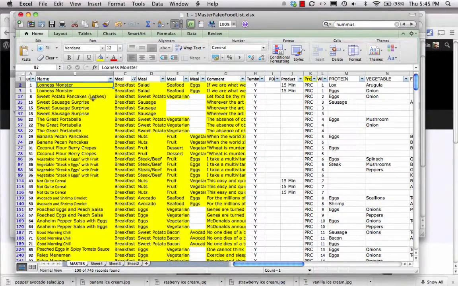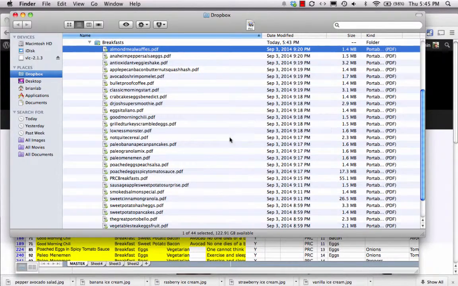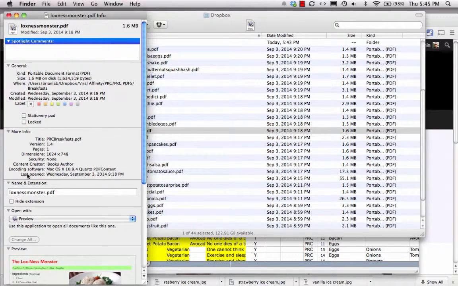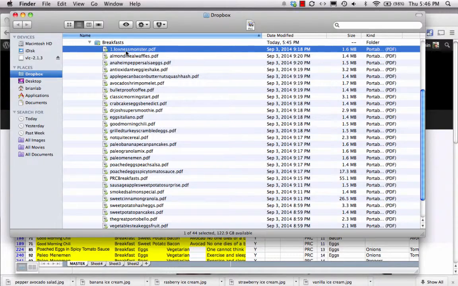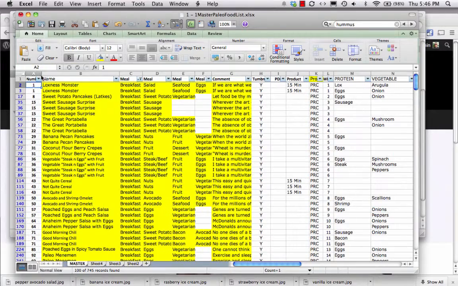The first one is Loch Ness Monster. So I'm going to go down here and find the Loch Ness, and I'm going to number it according to the number that we have on our master document. So this is number 1, and then I'm going to put a dot. 1 dot Loch Ness Monster. That's what this number is.